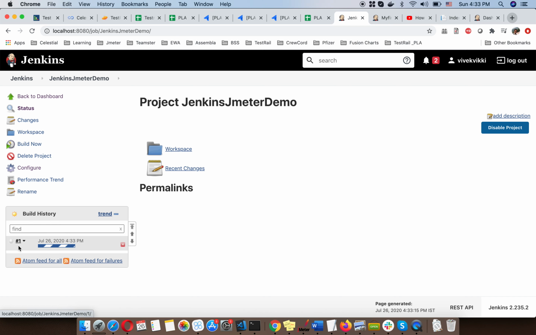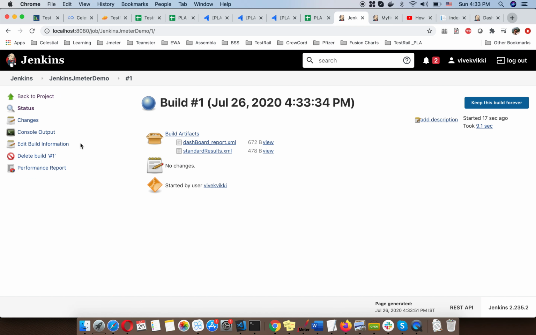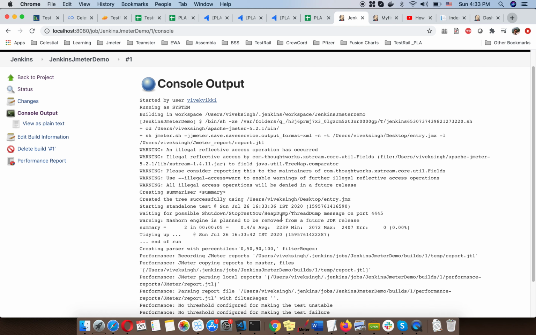You can see it is building. The build process is going on for your particular JMeter script. Okay, let's wait for some time. Okay, it is executed. Now click this. Now go to the console output just to see whether everything worked fine or not.